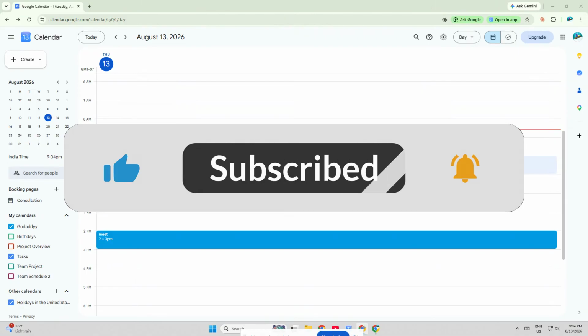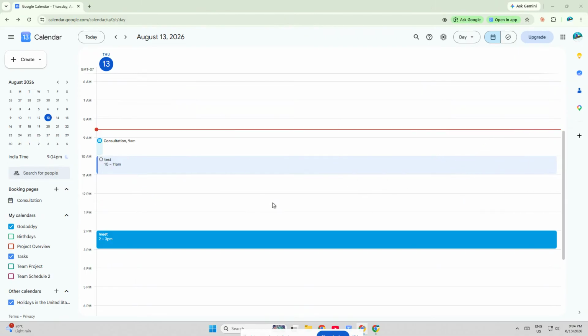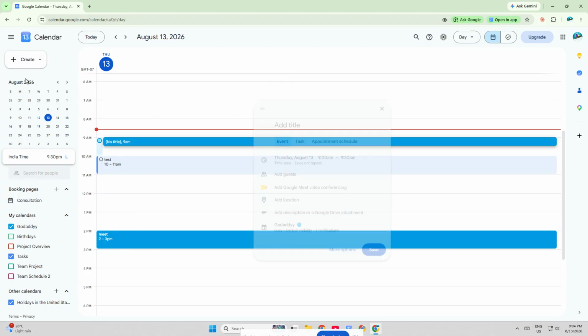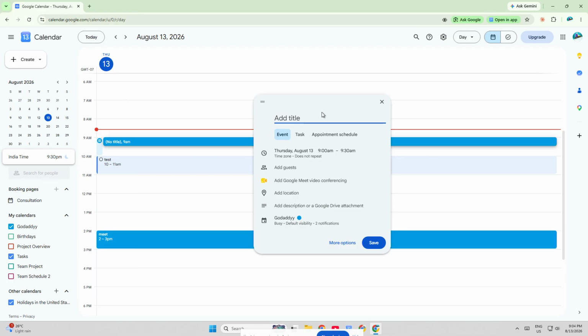Alright, let's jump right in. First, open Google Calendar in your browser or on your device and make sure you're signed into the correct Google account. Once you're inside your calendar, look for the Create button. This is where you'll start making a new event. Click Create, then choose Event to open the Event Setup window. Now you can begin entering the main details for your event.